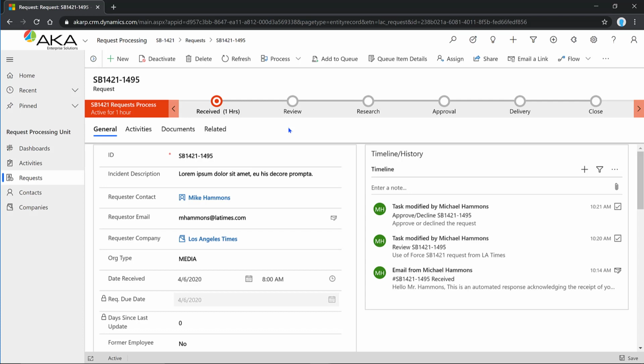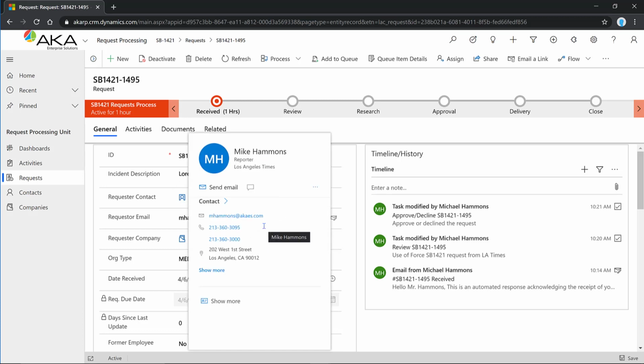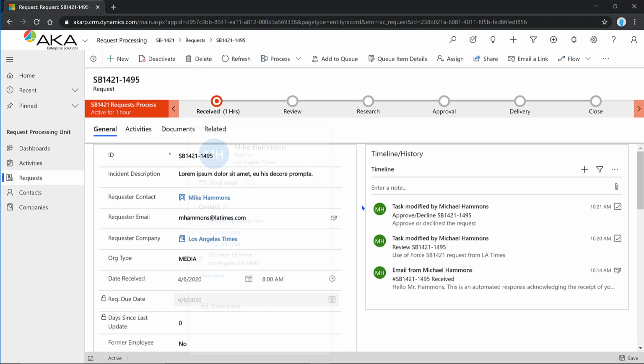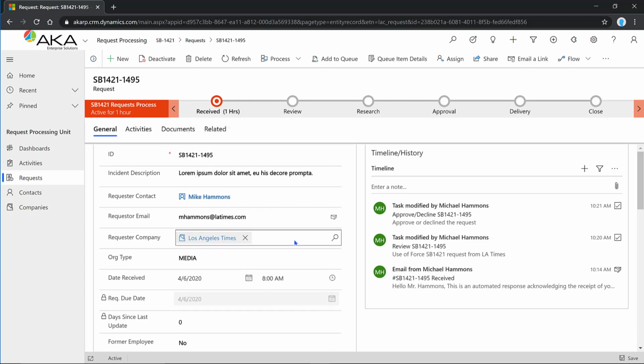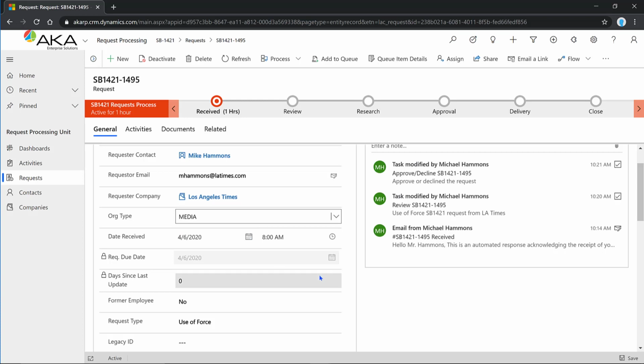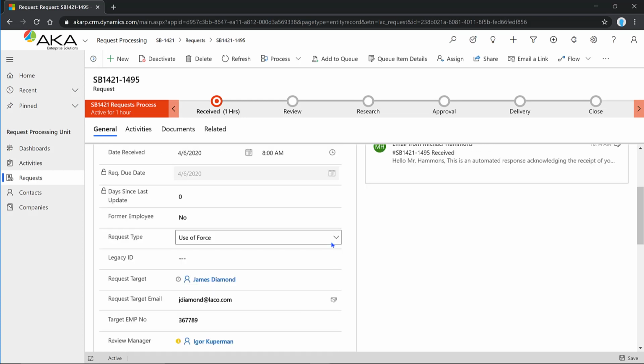In here you can see that we've got just general information about this particular request. The ID that was auto-generated. By the way, an email was also sent out automatically. A description of the incident and what information they're seeking, who is making the request, and we can even see their contact details. You can see here. We can also see what company they came from, what type, were they media, an inmate, attorney, etc. And then the date received, which again auto-populates, and then any other additional details, such as the request type.